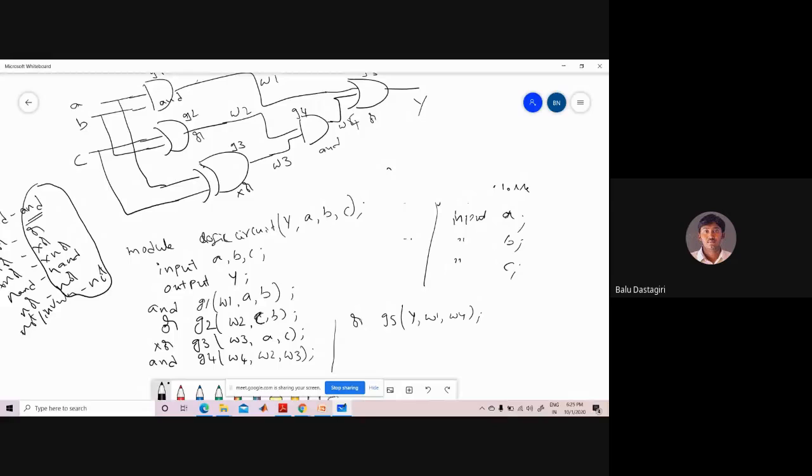Okay. So here we have used W1, W2, W3, W4, but we have to declare them. These are called wires. In order to specify these signals here, they are termed wires in Verilog. So after the declaration of input and output, specify them. Wire. So here the wires are W1 comma W2 comma W3 comma W4.